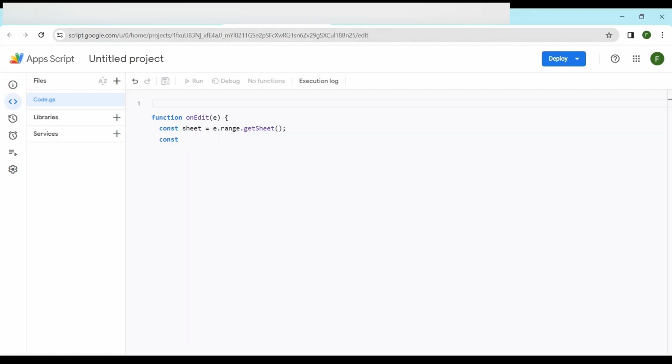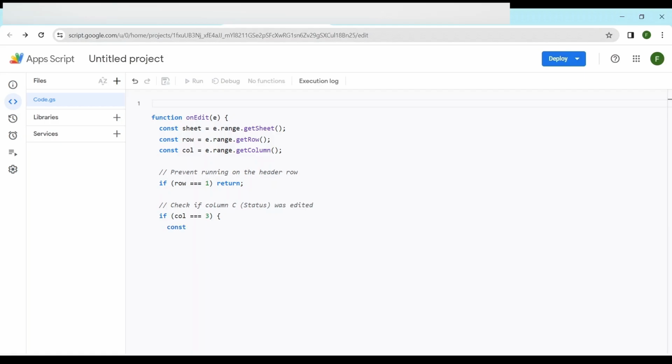We start by creating a function called onEdit. This is a special trigger that runs automatically whenever someone edits the spreadsheet. It receives an event object, which we call E. Inside, we first get the sheet where the edit happened, then we get the row number and also the column number of the cell that was changed. If the row is number 1, we immediately return because that's the header row and we don't want our script to run there.